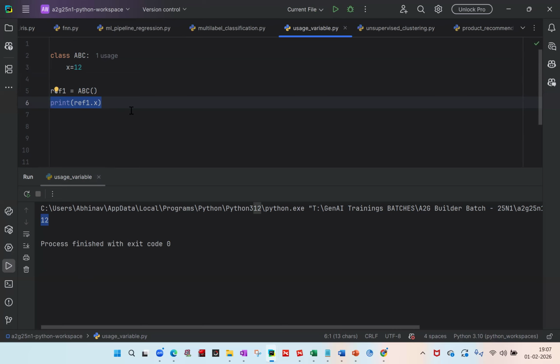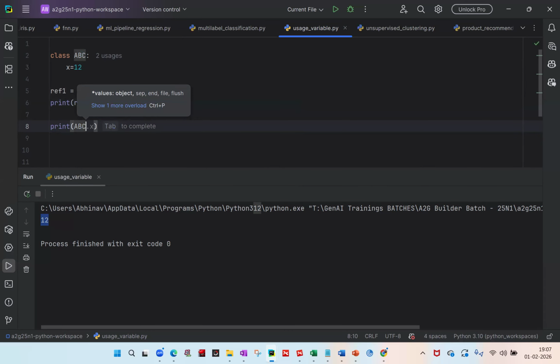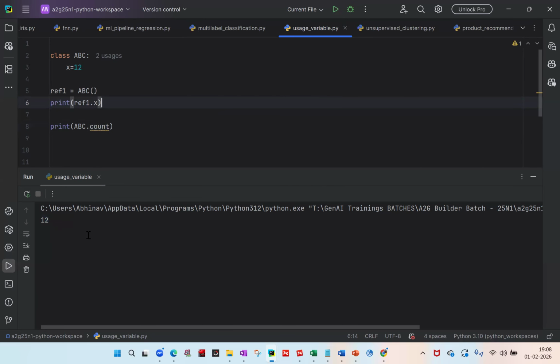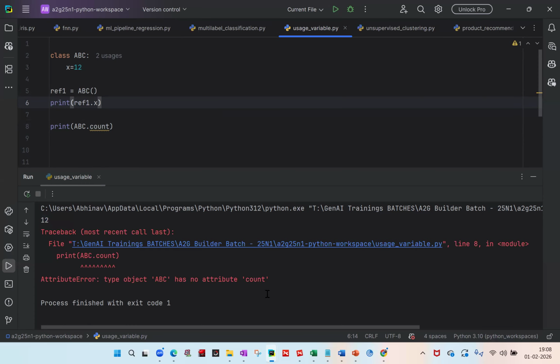Now, there is one more thing you can do: calculate the total number of objects that exist at any present instance for a particular class. For that, I'll use print, and I will use the name of the class, ABC.count. So it will, okay, ABC has no attribute count. ABC.count, why is it not printing?